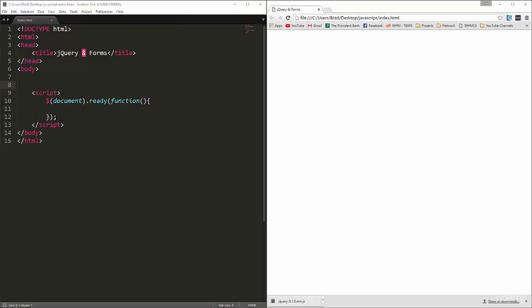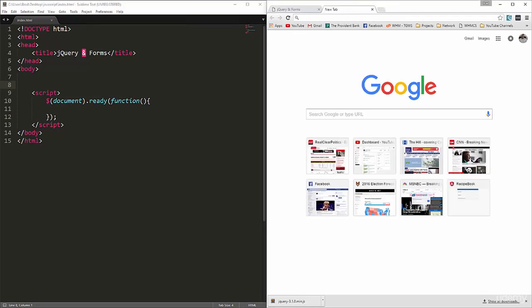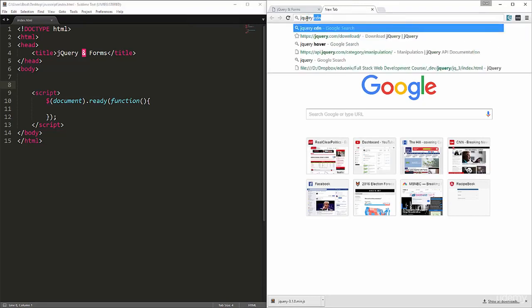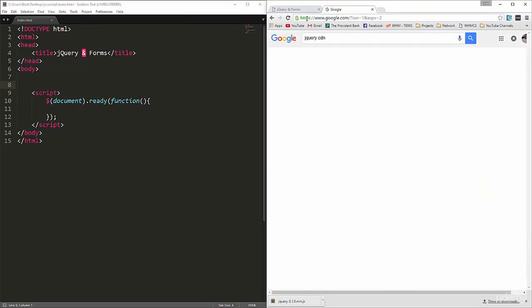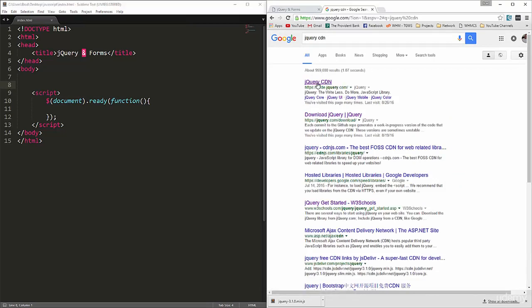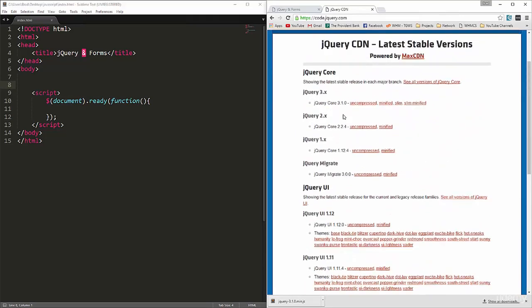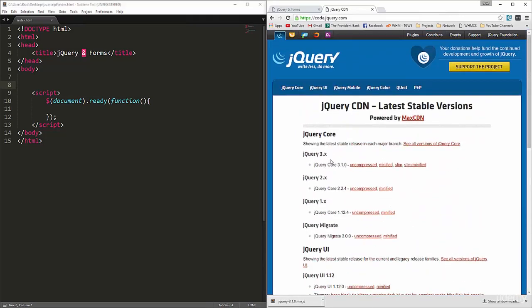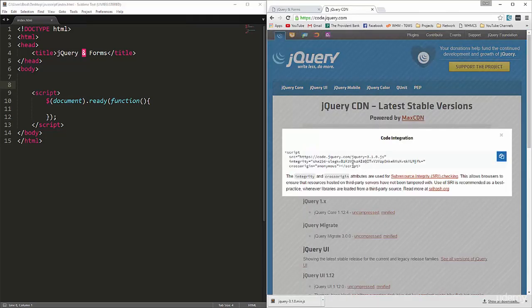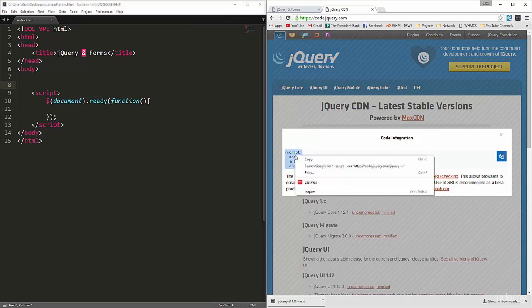Alright, in the last video we took a look at some of the mouse events that jQuery offers. Now we're going to look at some form events. So we have an index.html file here, and in this video I want to use the CDN. So if we say jQuery CDN, and let's see, code.jquery.com, and let's click this jQuery 3.x uncompressed, and that'll give us a script tag that we can use.